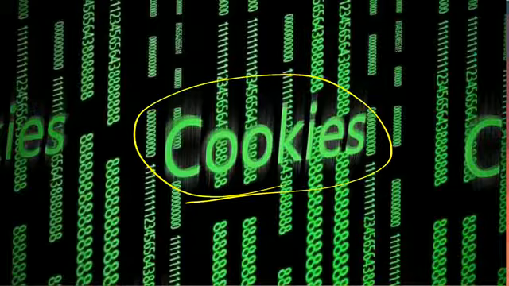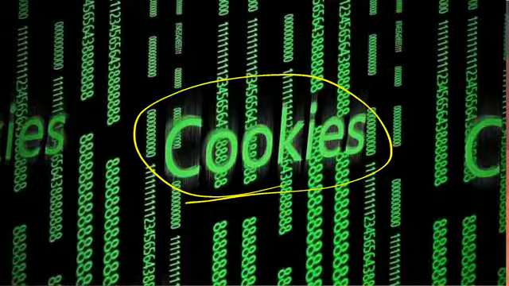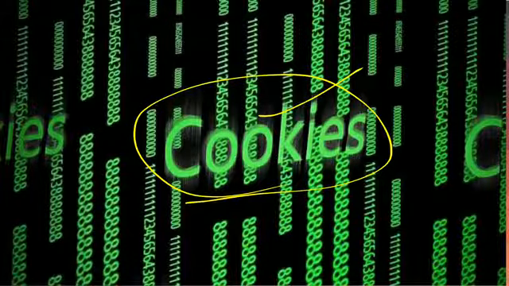The second thing by which we can be tracked is cookies. So what are cookies? Cookies are small files sent by the website you visit and generated by the browser, and they record or track our activities on particular websites.